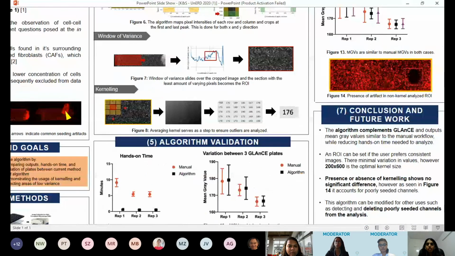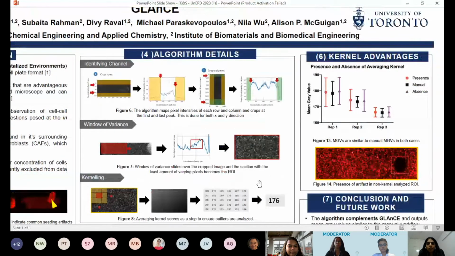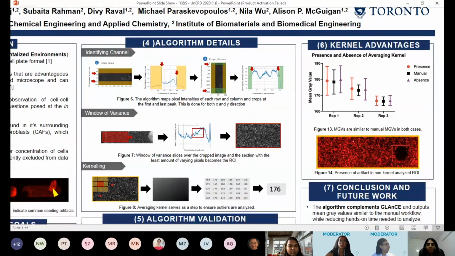Section 6 of our poster describes the kernel advantages. As seen in figure 13, the presence and the absence of the kernel do not have much of an effect on the mean gray values. However, figure 14 is an example of an ROI that was analyzed without the kernel, and as seen, there's an artifact present, as indicated by the black circle here. However, when the same image was analyzed with the averaging kernel, the artifact was absent. Hence, the averaging kernel serves as a way to ensure that all outliers are analyzed.